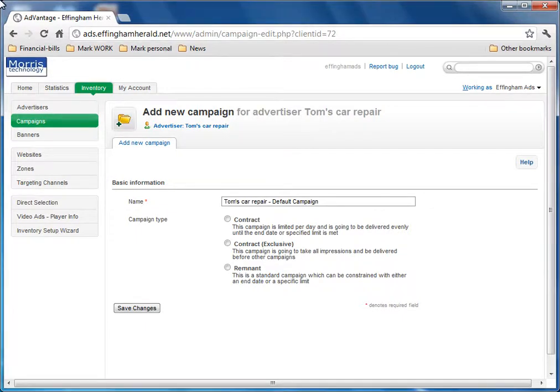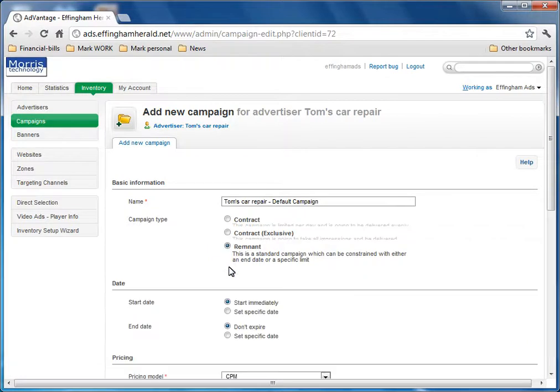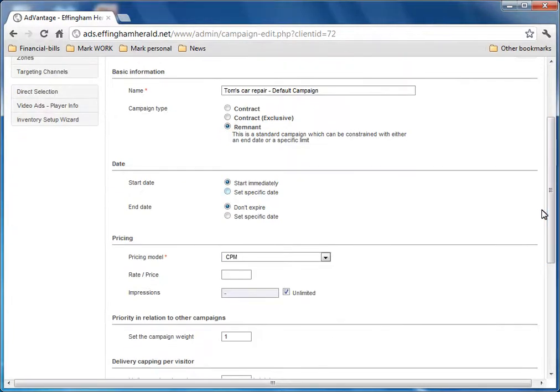It does give you an option here of different campaign types. Now for this particular training, and for the majority of the banner ads that you're going to be uploading to the system, go ahead and click on Remnant, and Remnant is a standard campaign. The contract and contract exclusive, I can explain that in the one-on-one training, as it can be a little complicated.